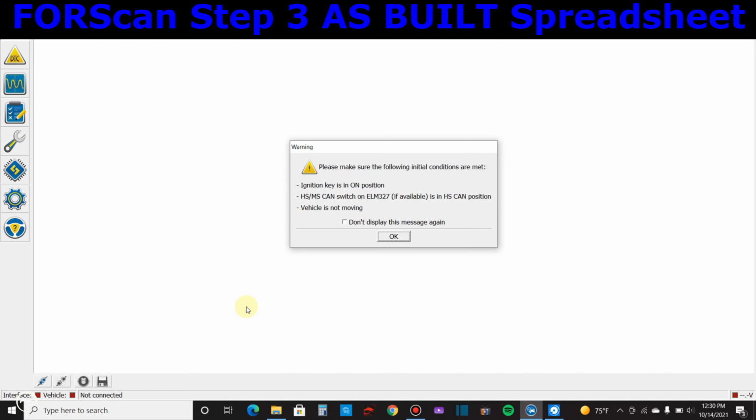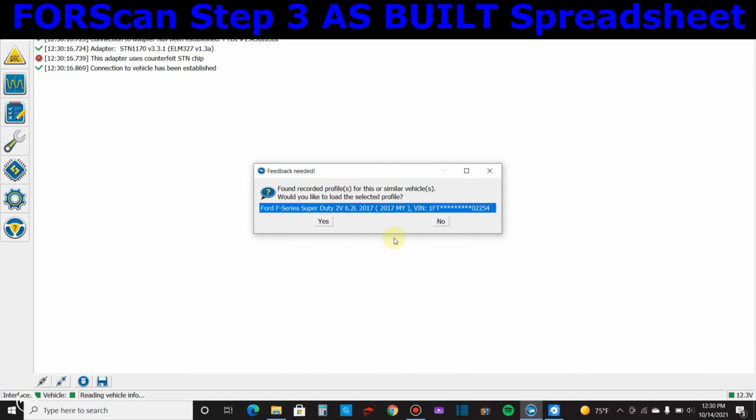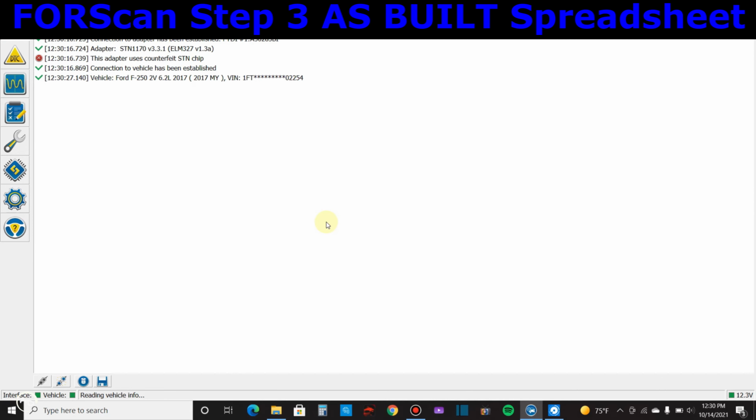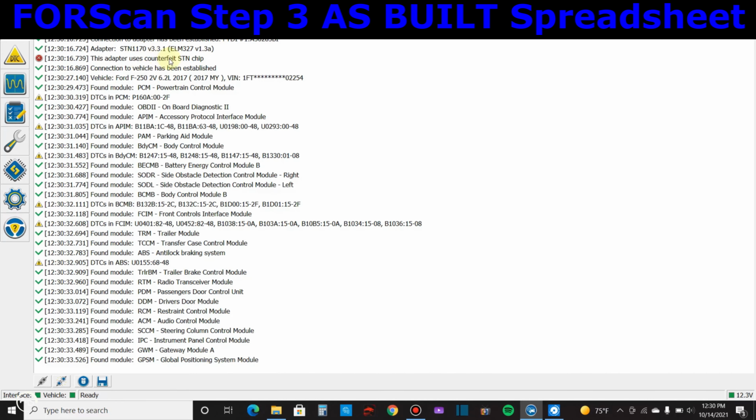So, turn the key on. I do not have a switch on this one, and the vehicle is not moving. So, okay, I found my profile here. This is the Super Duty 6.2 liter 2017. Yes, that's mine. And this adapter, like I showed in the video before, uses a counterfeit STN chip. Whatever. So down here in the corner, you can see that we are ready to go.